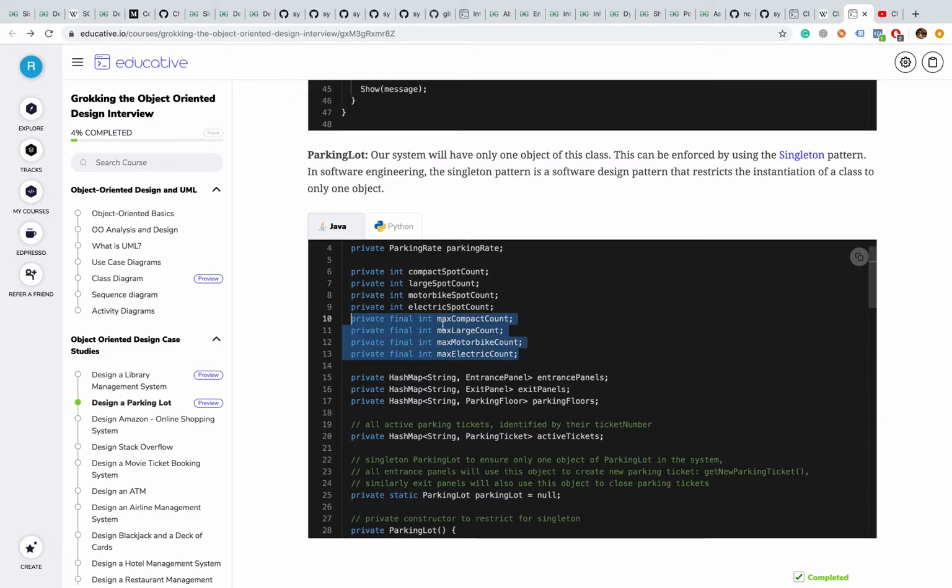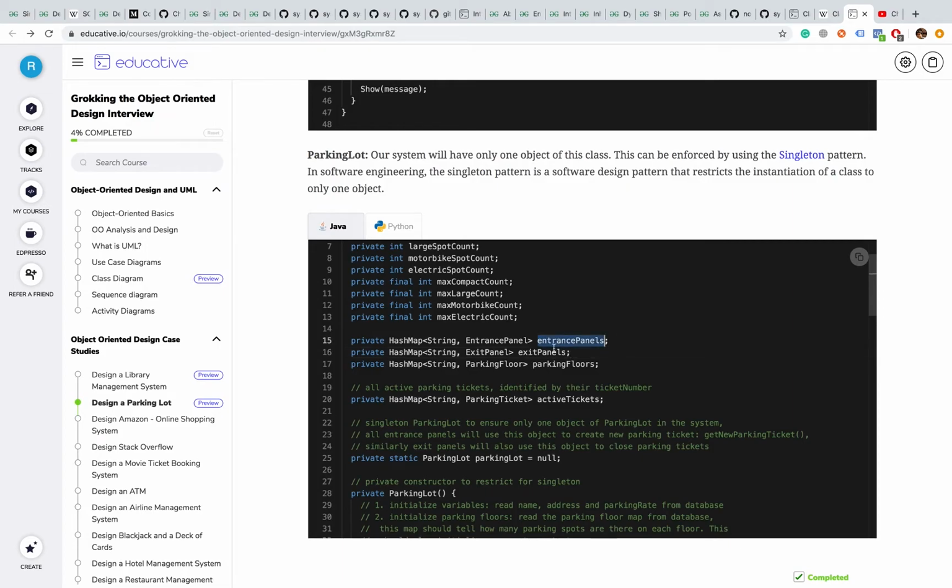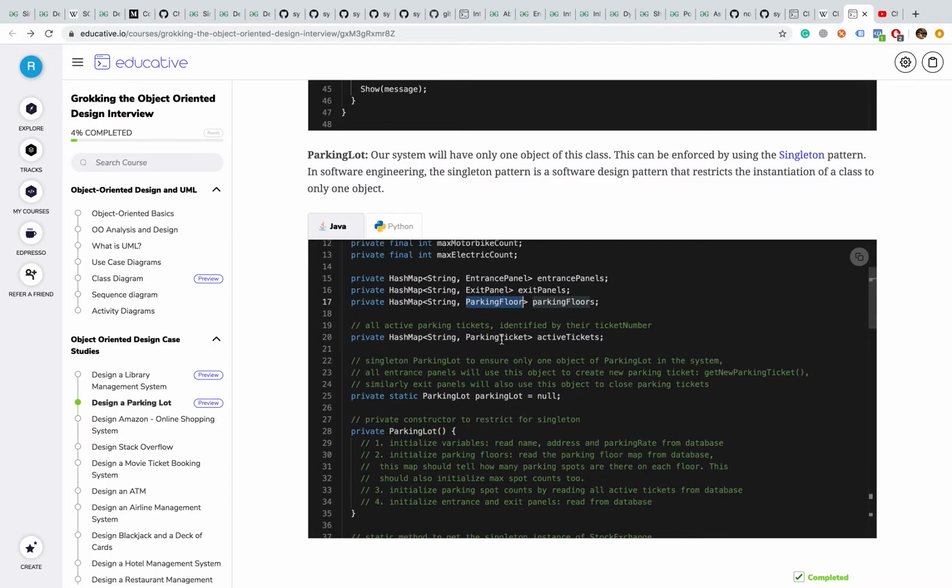And we have the maximum, which we have made a constant, meaning the system cannot have more than this electric count. For entrance panels, exit panels, and parking floors, we can put them in a hash map, because we need to know the name of each as well. Then the exit panel is a class, and then the active tickets, the name of the ticket and then the parking ticket.